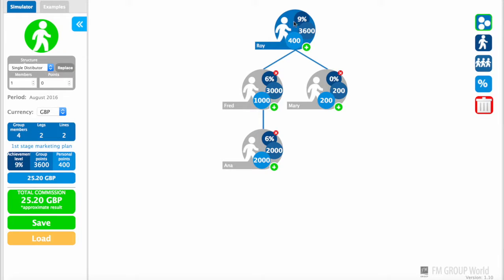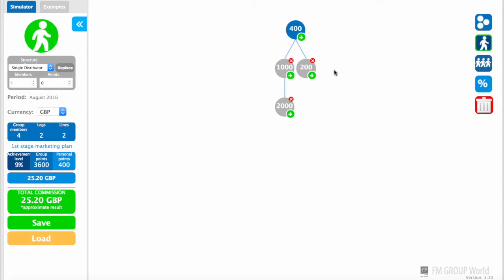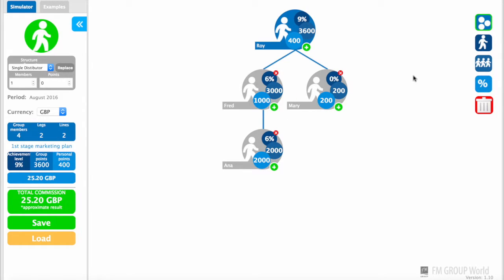£25.20. These circles give you the whole example, showing percentage, group points, and personal points. You can also, if you want, come over here and just change them to just show you the actual personal points for the people you're putting into the tree. You can also do this one here, which shows you the group points, and this one here, which shows you the percentage. As you're creating larger trees, that's where you might want to switch between these to make it easier rather than showing this whole picture here.